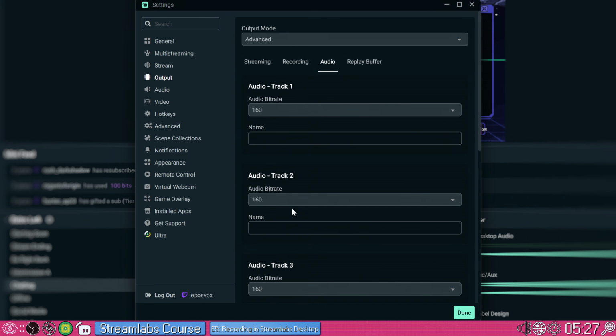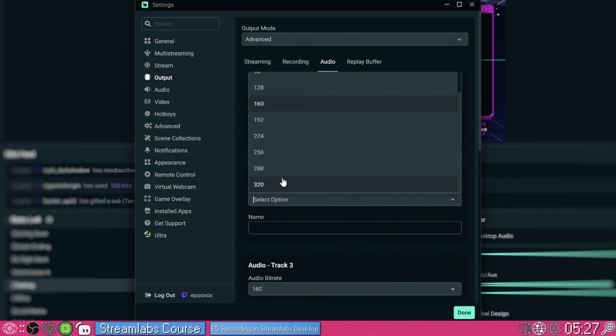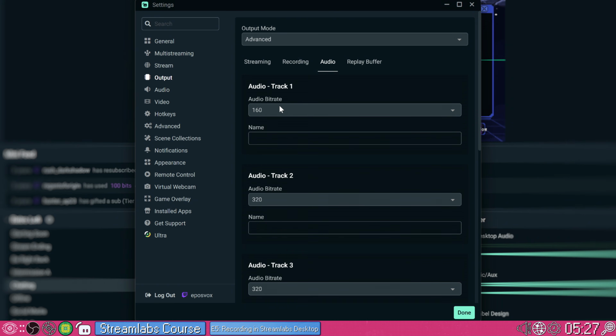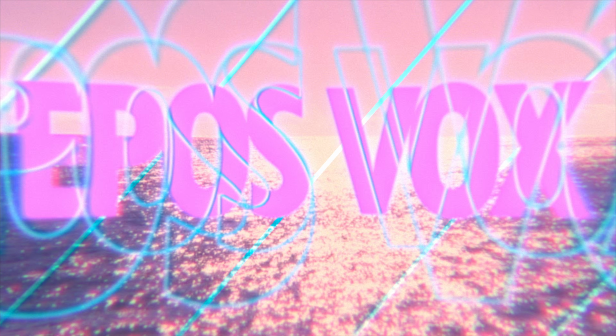And then under audio, you can choose audio bit rates, which for recording, you can crank that up to 320. For streaming, I would leave it at 160 for our first audio track here.